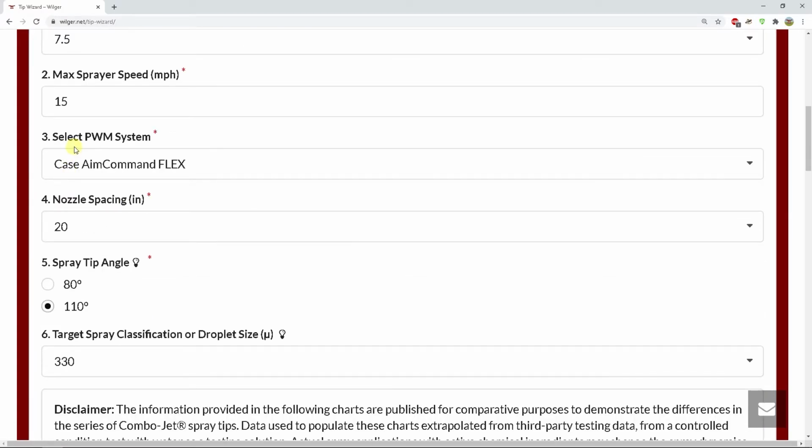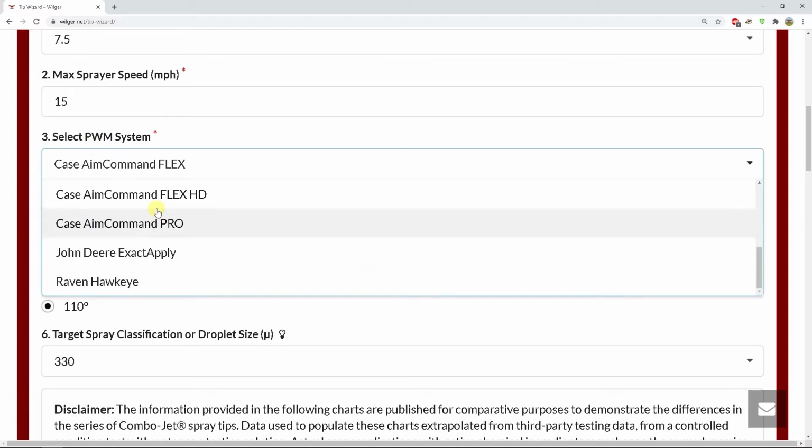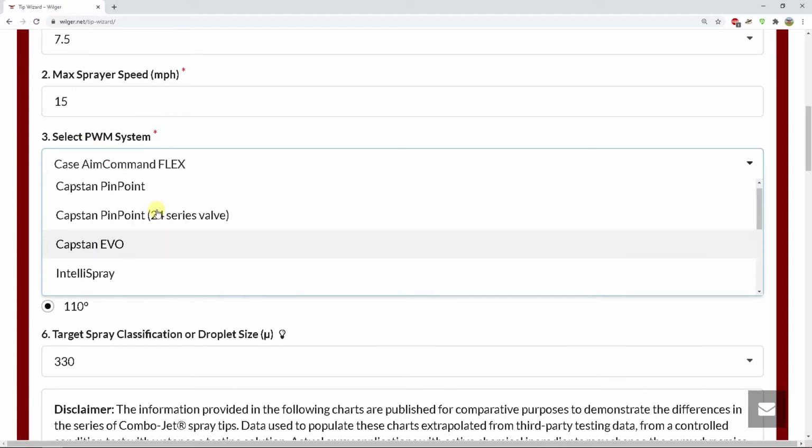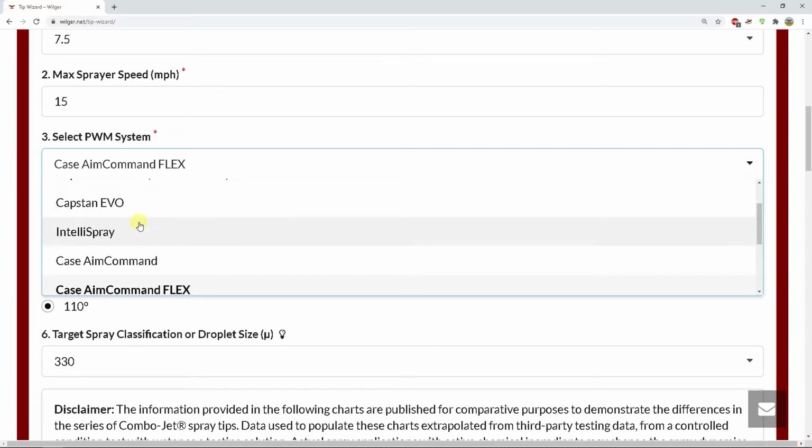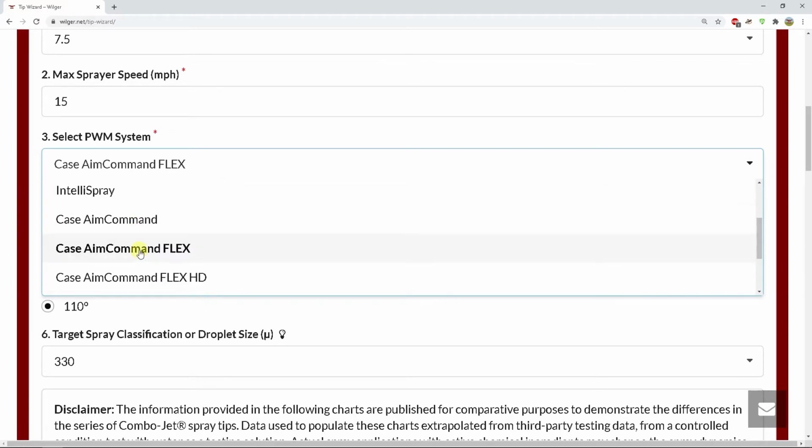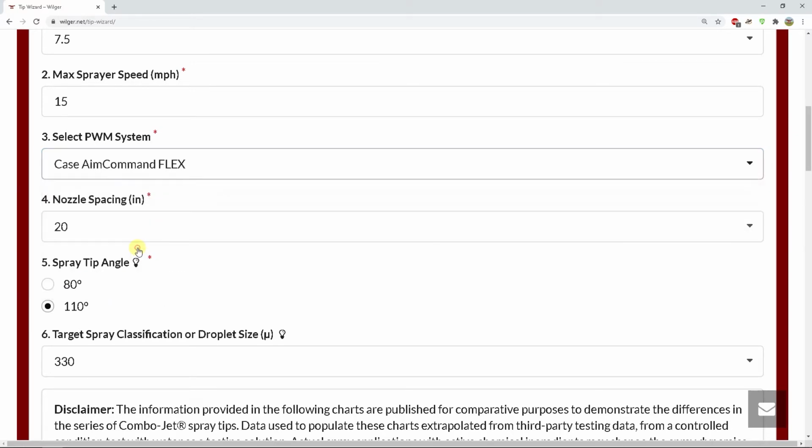We'll also ask you to input the pulse width modulation system. Because there is a little bit of difference between different pulse width modulation systems, there is a requirement to add it, or select it. The reason being that there's a little bit of pressure drop through the solenoid, and between some different configurations and designs of the systems, there will be either greater or lesser pressure drop. So that factor is accounted for in Tip Wizard, and it is important to enter that.